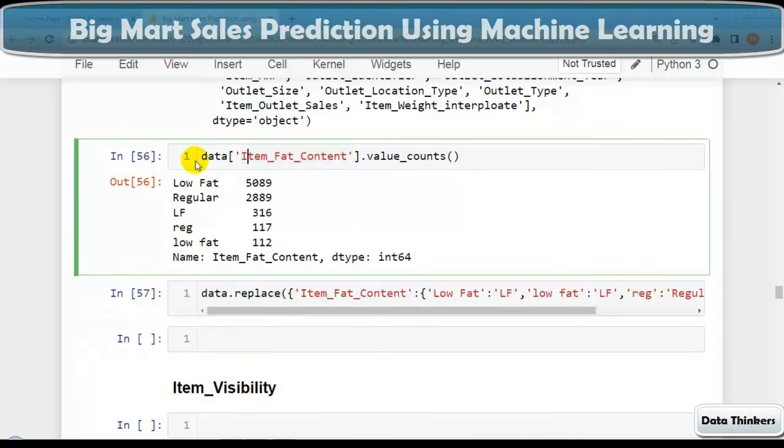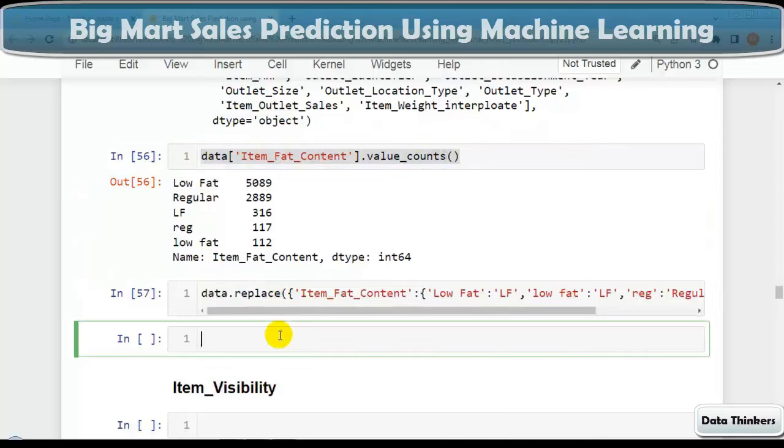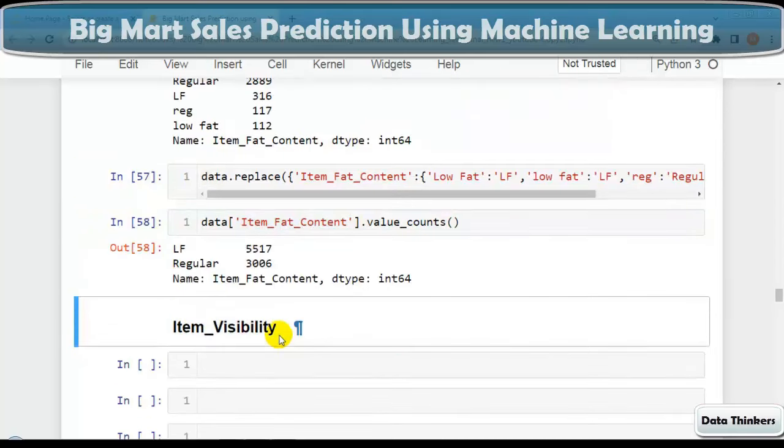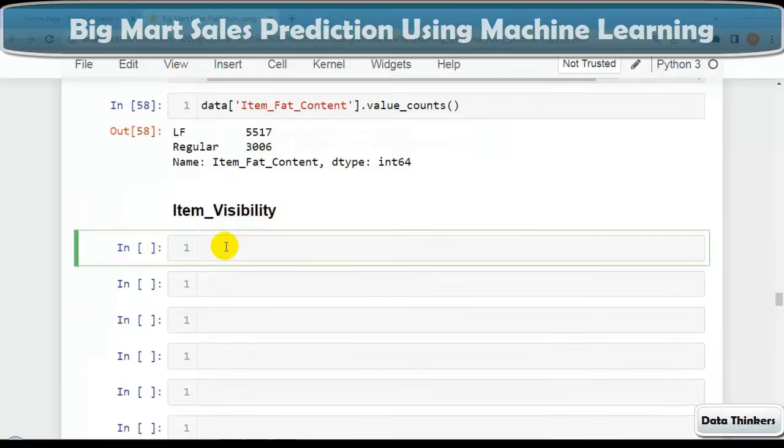Now done. Let me copy this code. Let me paste it over here. Let me execute this cell. As you can see here, now we have consistent labeling for different variants of low fat and regular that you can see over here. So now let's check another column, item underscore visibility.